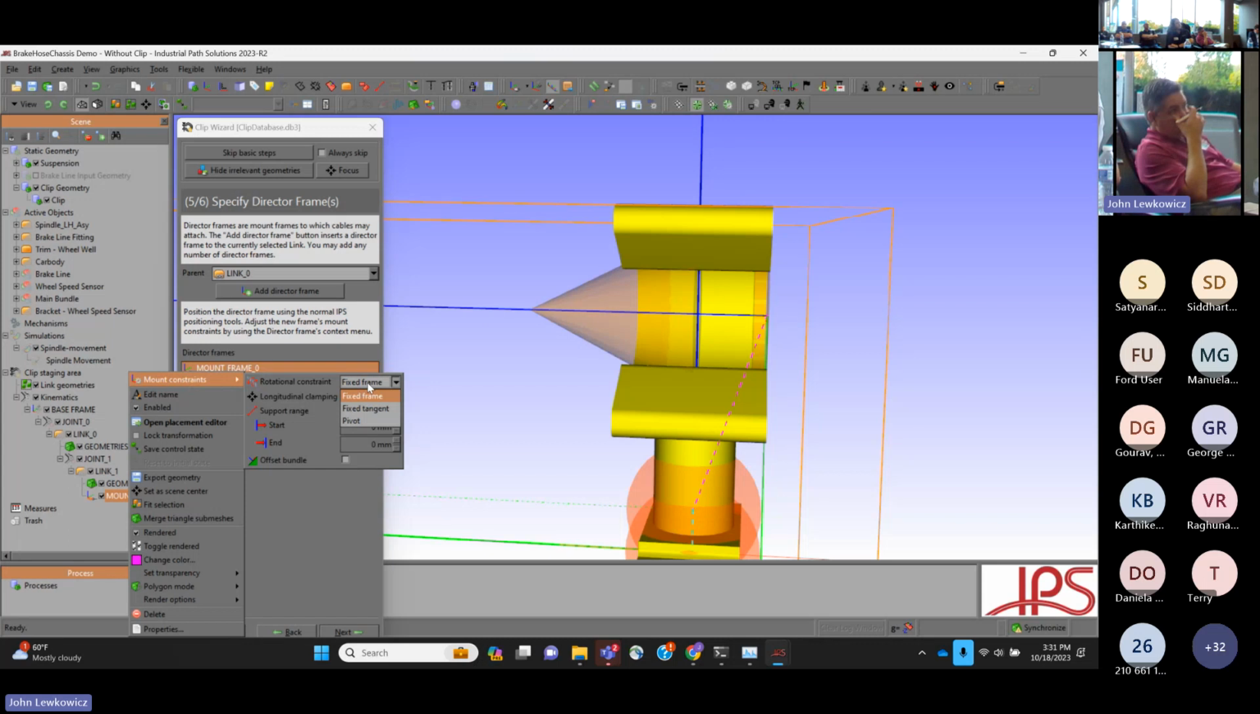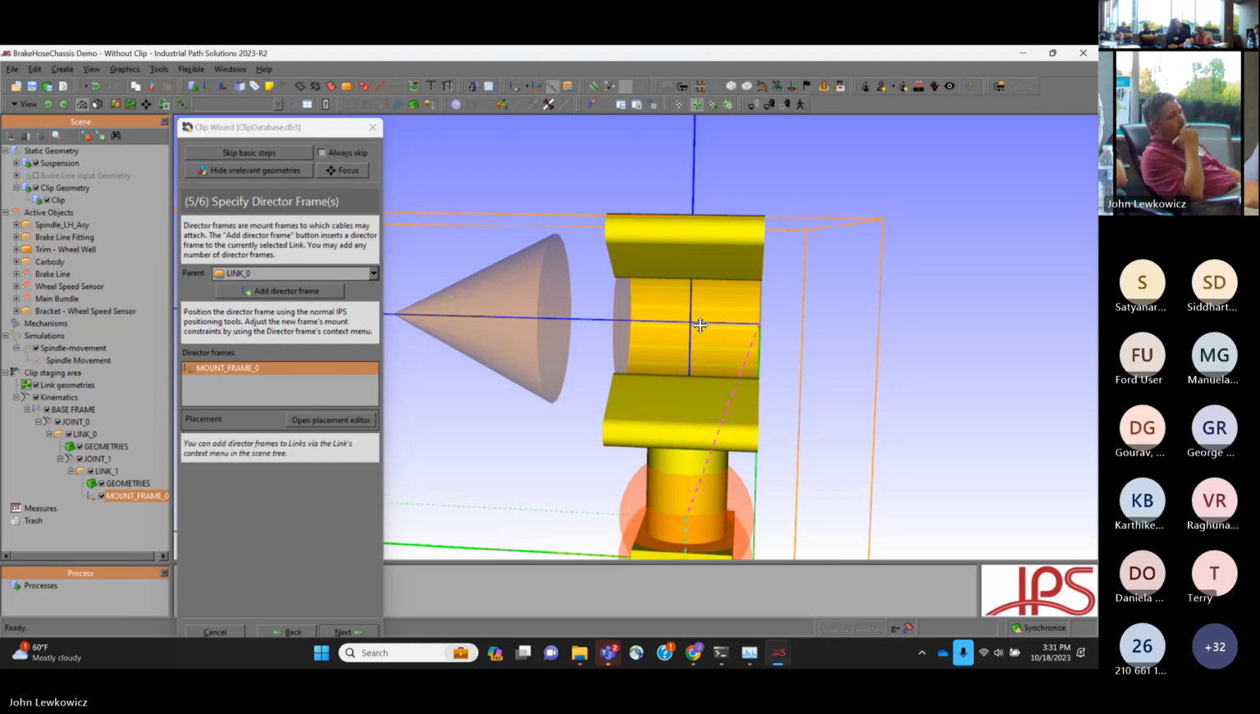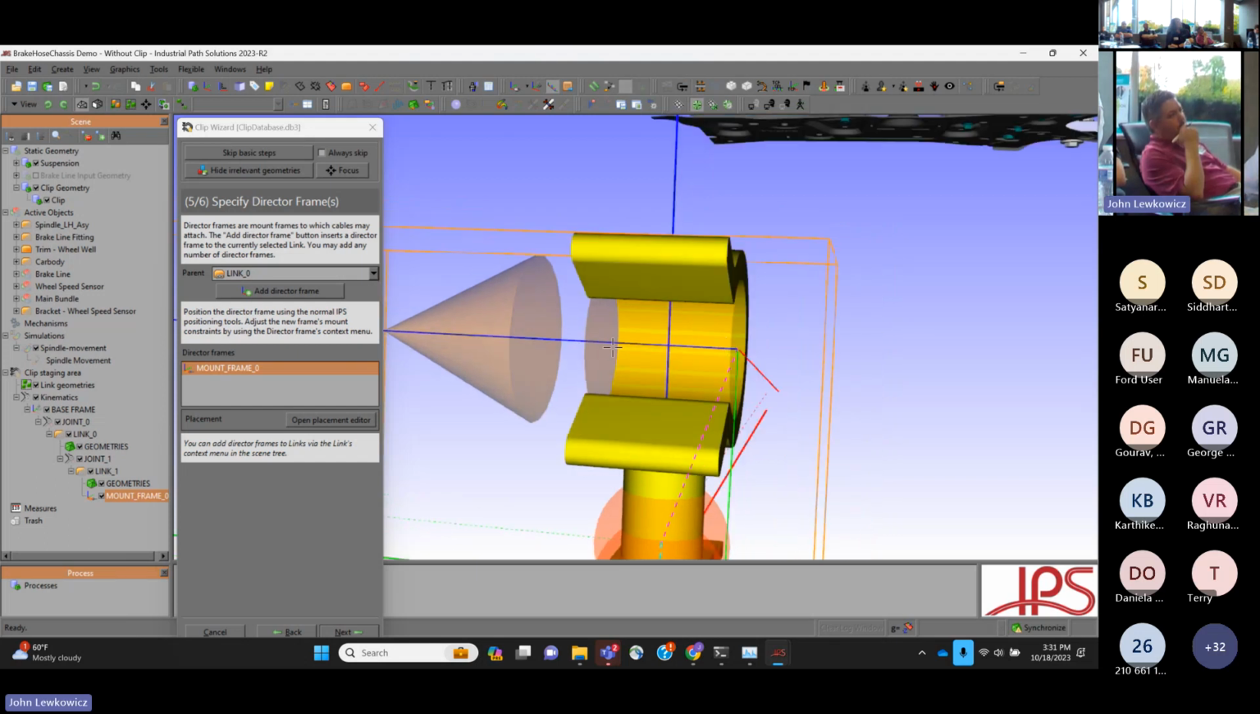So is it totally fixing the cable when it's in there? Is it able to freely translate through the clip, or can it rotate in any way that it would like? Is it clamped longitudinally? And then we can define a support range. So in this case, I think this thing is like 10 millimeters long. Yeah, so you can see that preview updated showing me how much of the cable it's actually going to clip.